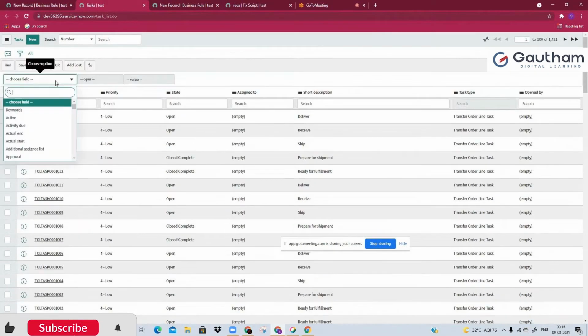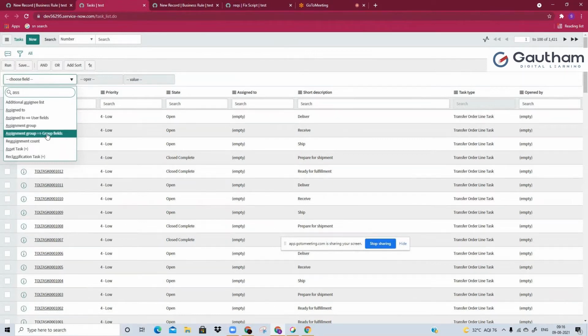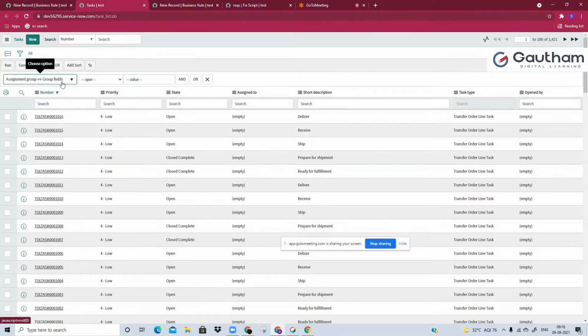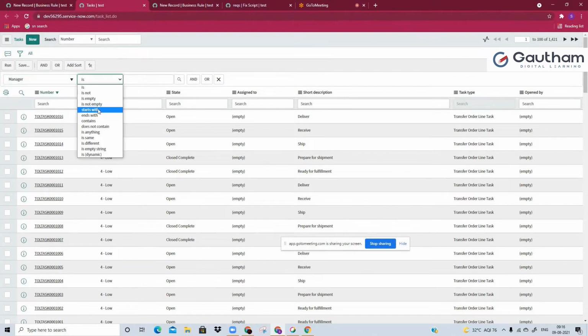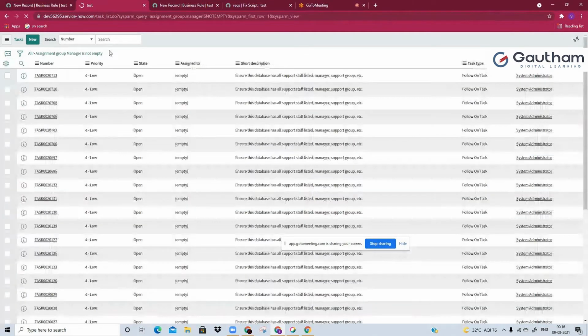So I'll put assignment group, this arrow mark group fields. I need to do a dot walking. So I'm going inside the assignment group and I'm finding the name of the person, manager. Manager is not empty like that. I'll do a run query and right click copy query.